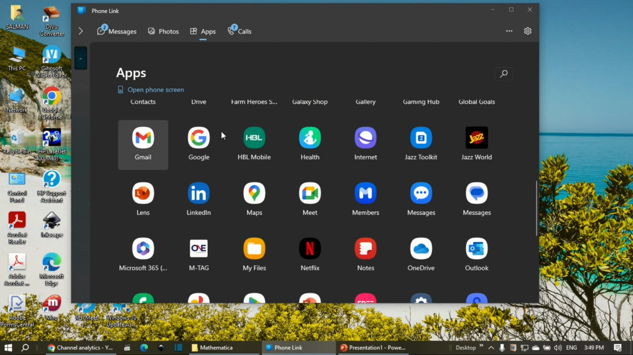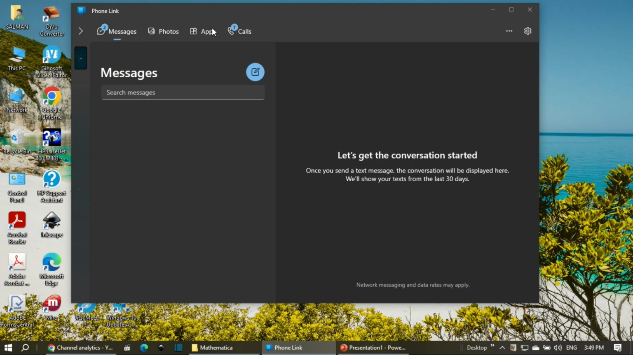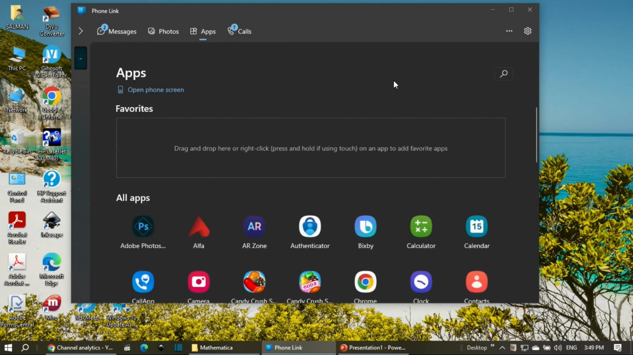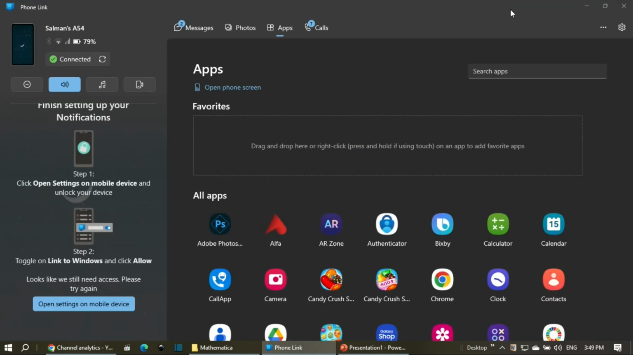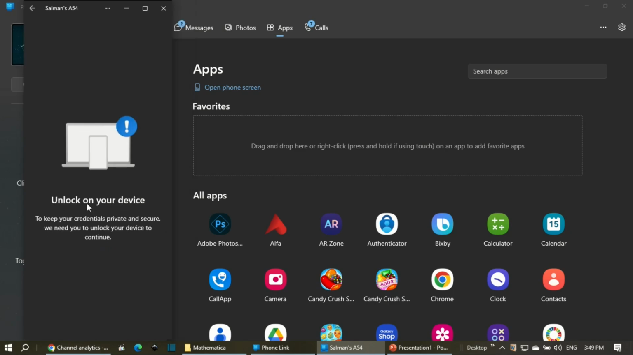So you see, this is the apps tab of my mobile. This is the photos tab, and this is the messages tab. And being on the apps tab, I can maximize this to full screen. If I maximize this, then there is the phone. If I click on the phone screen, it will show me the home screen of my phone.